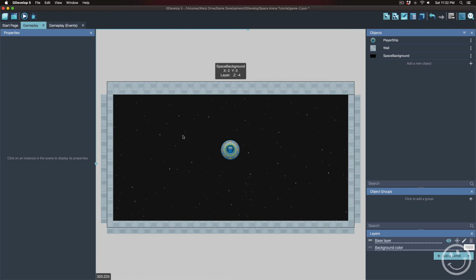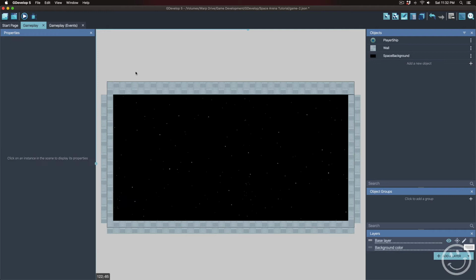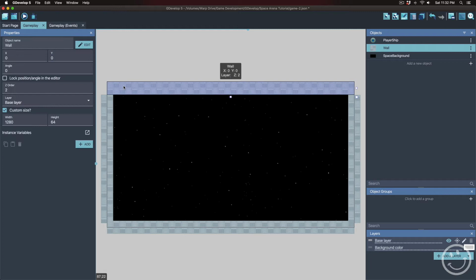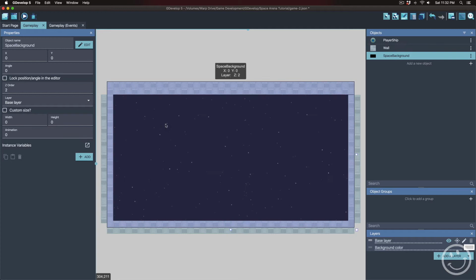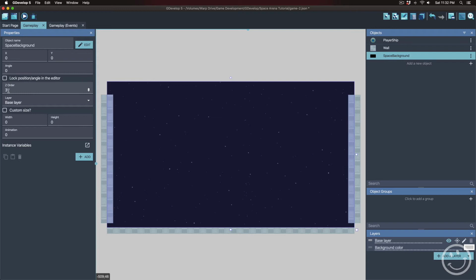So, let's see. The player was 1. The walls were 2. Let me make this a 2. And you'll see it came in front of the player. The player is now behind the stars. But this 2 and this 3 are still above the stars. If I were to make the stars a 3, it's going to block out some of the walls, but not all of the walls. So again, we want that to be all the way in the background. So I could make it a 0.